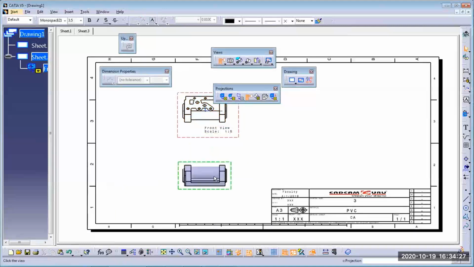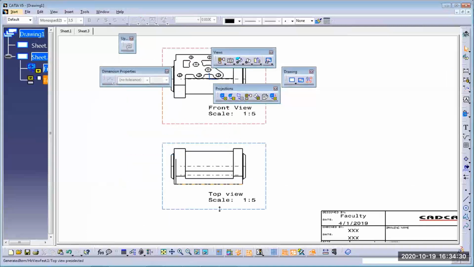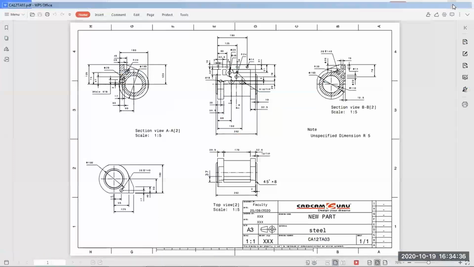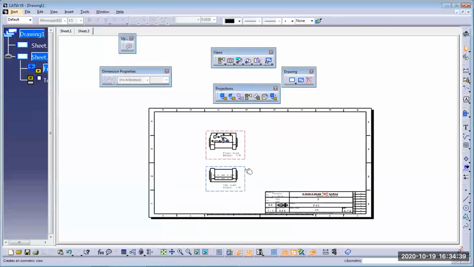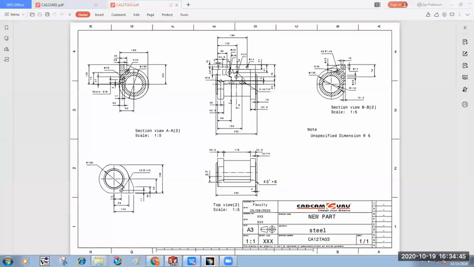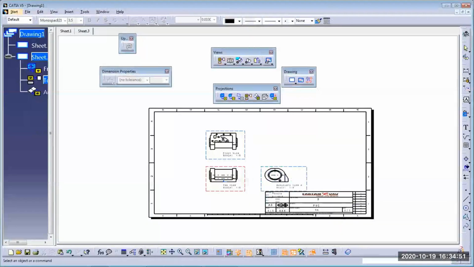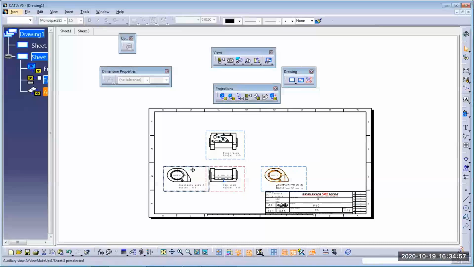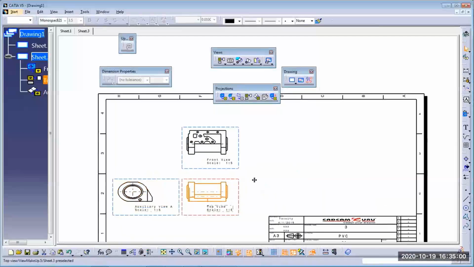Now the top view should be on the bottom side. Right. The next view is the side view. Activate this. Take the projection of this. Click here. And it is placed over here. This is an auxiliary view.